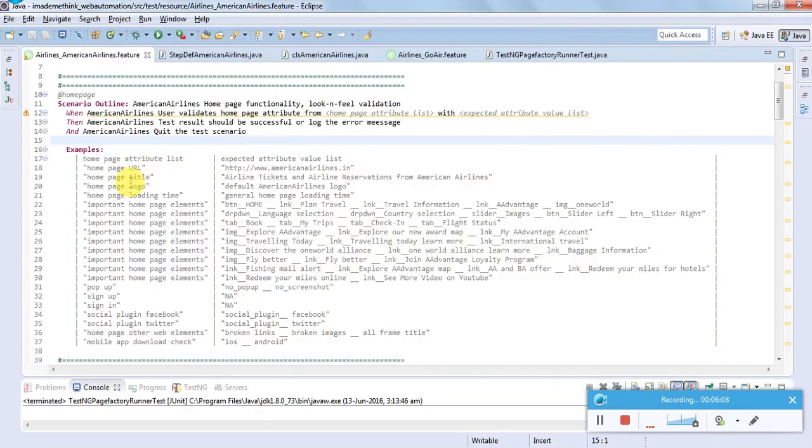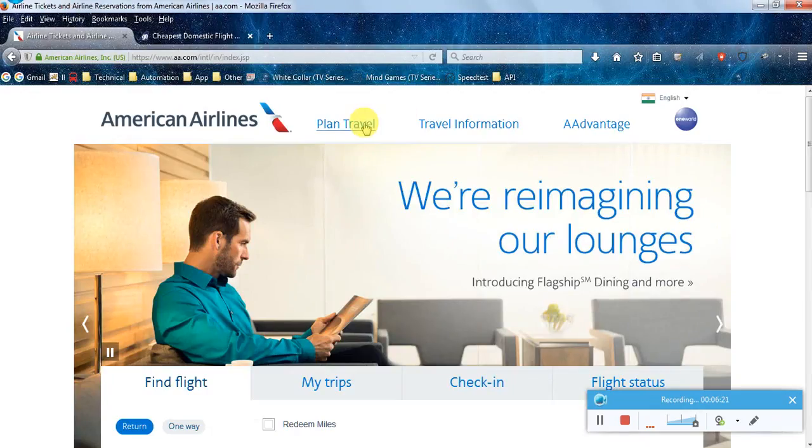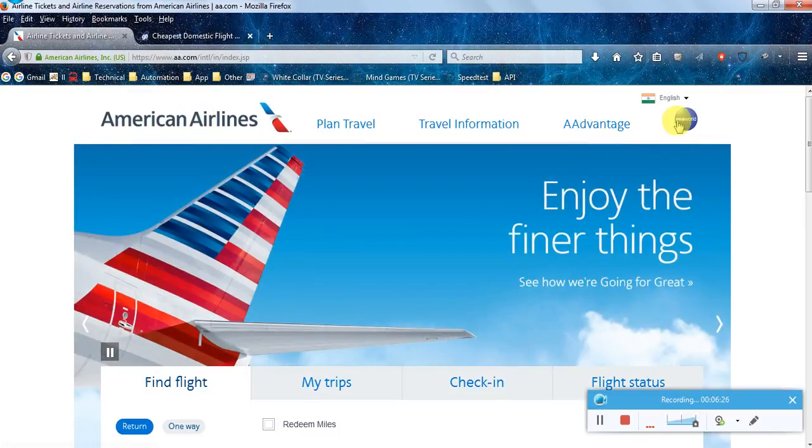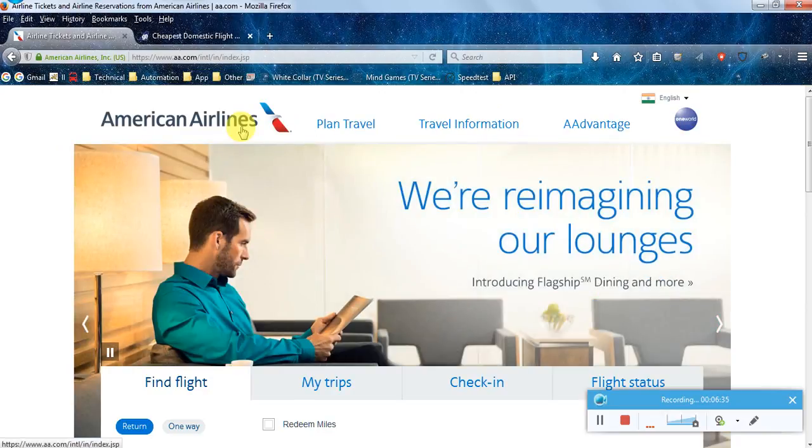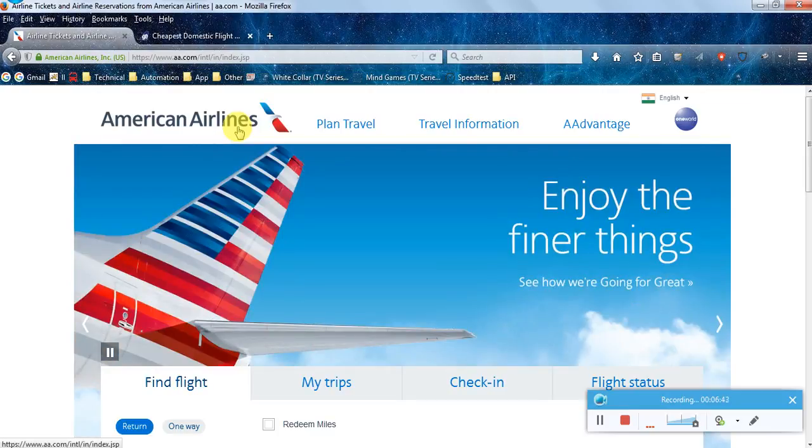Home page attribute. So home page URL, title, logo, default logo, loading time, home page elements, for example button, link. These are the links, advantage, one world. If you see here, these are the links. This is the logo, this is the texture logo, this is one world alliance. So no matter what, this should remain the same, so that next time if the user visits this website, he realizes that he landed on the same website or on the same page, unless it is very critical or there are some offers and things like that.